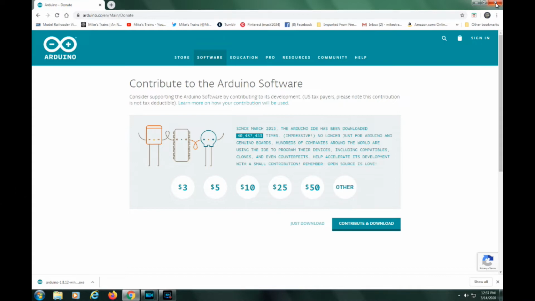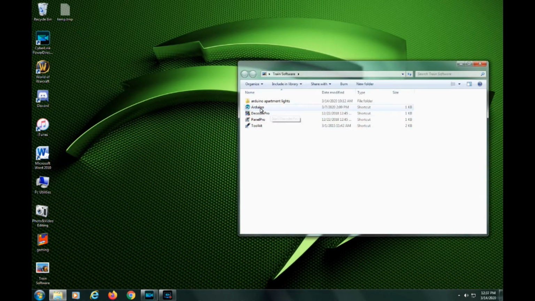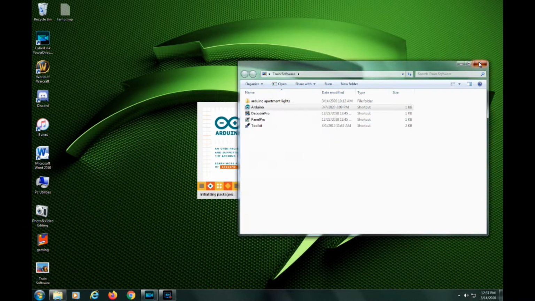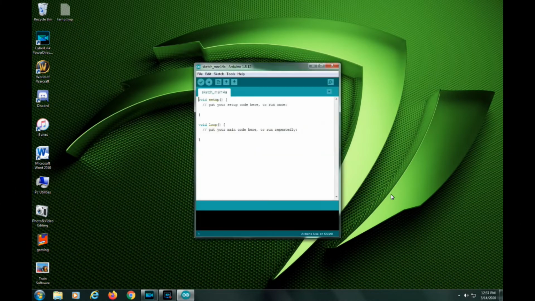Now, once you have that program, there's one more thing you need to do, and that is install the library. So I'm going to open the Arduino program, which I have right here. I keep it in a separate folder. I'm going to open that, and that's going to open the Arduino program. Once this opens up, we need to download the library to run the board that we're using.